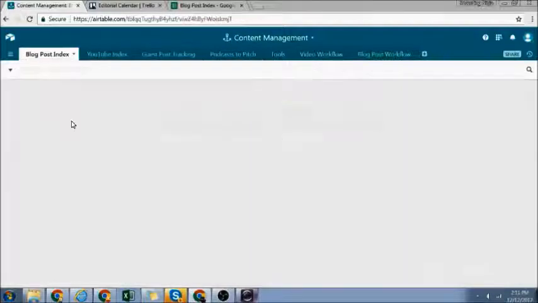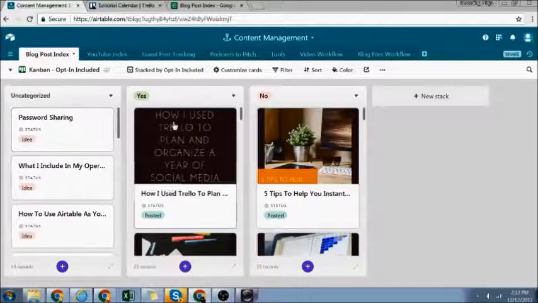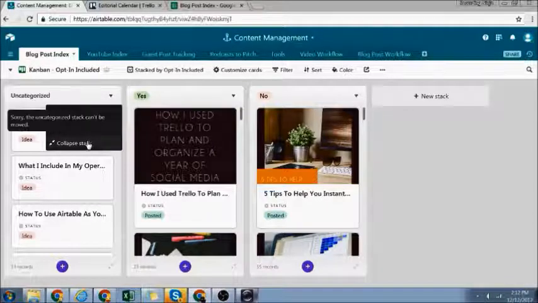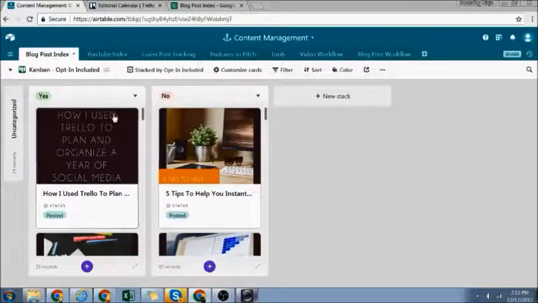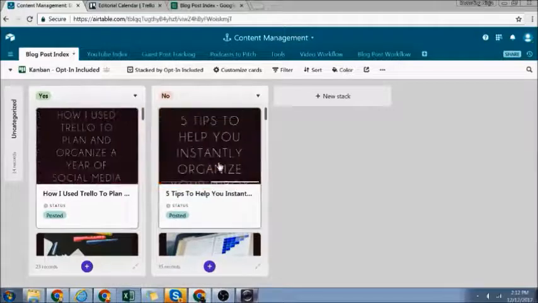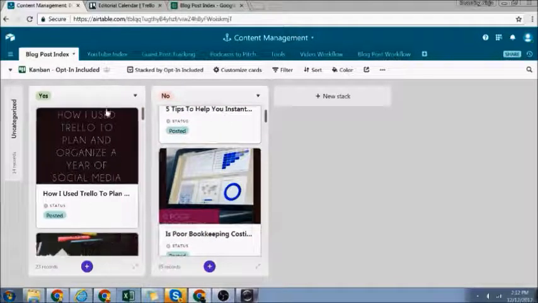I also set up a Kanban style by opt-in. Did it have one? Did it not have one? Again, I can hide this stack over here of uncategorized things, so I'm only looking at posted things that either have or do not have opt-ins.